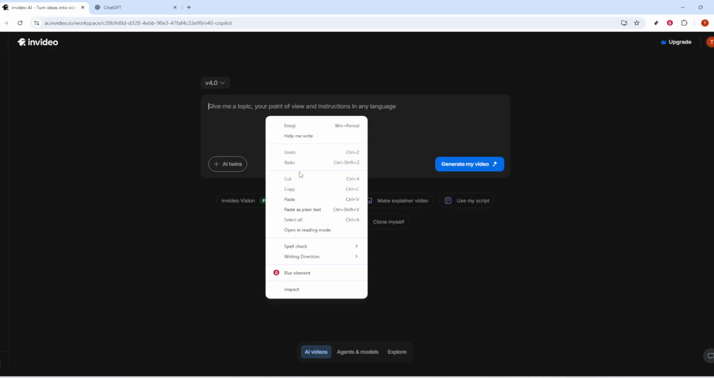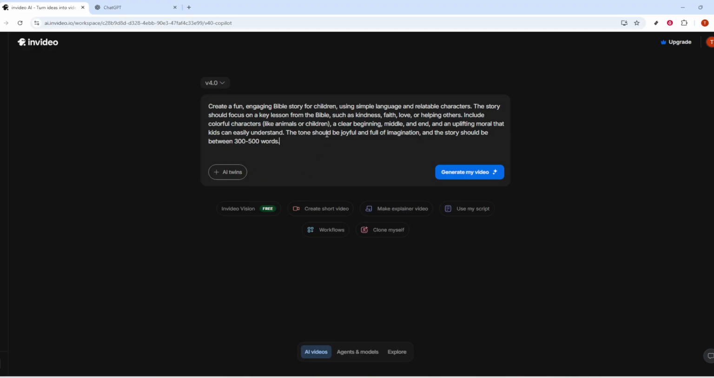Depending on your interface, this might be labeled script, prompt, or text to video. Make sure everything pasted correctly with no missing lines or odd characters. A quick read-through here helps avoid confusion later.